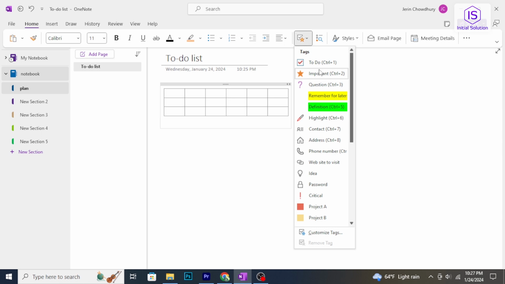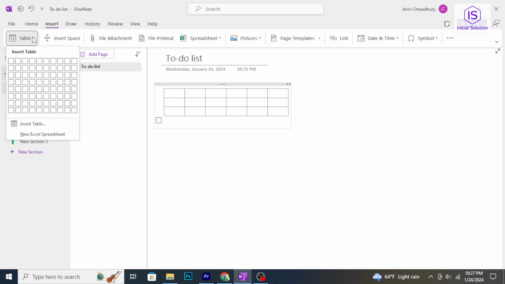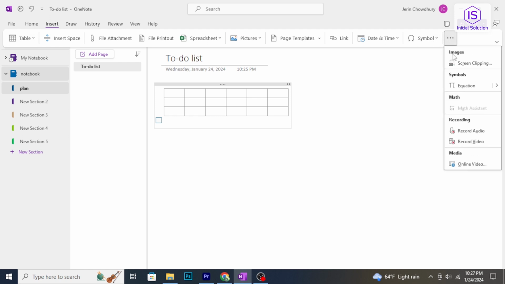The Insert tab allows you to add various elements to your notes. You can insert tables, files, pictures, links, audio recordings, and more. This tab is where you go to enhance your notes with multimedia and external content.